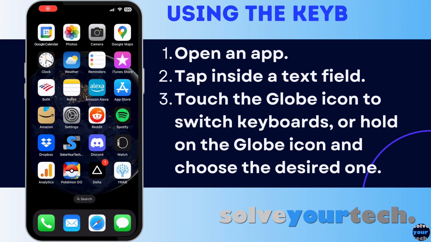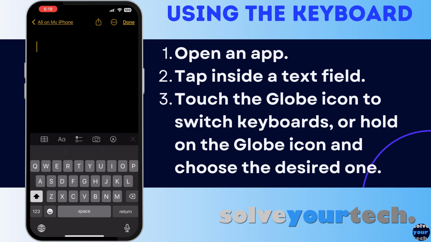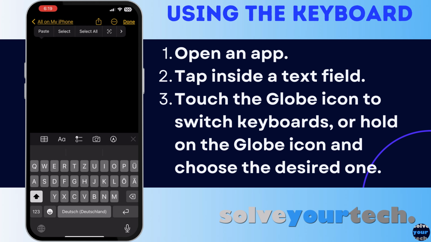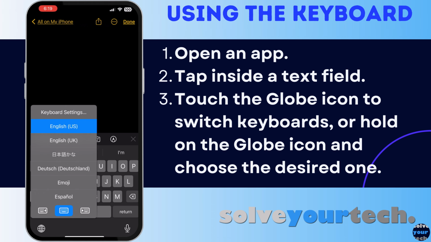Now that you've added the Spanish keyboard to your iPhone, it's time to start using it. So open an app that uses the keyboard, like Messages or Notes. You can then tap inside of a text field in that app, and then you can tap on the globe icon at the bottom left corner of the screen to switch between keyboards, or you can tap and hold on the globe icon and switch between keyboards that way.